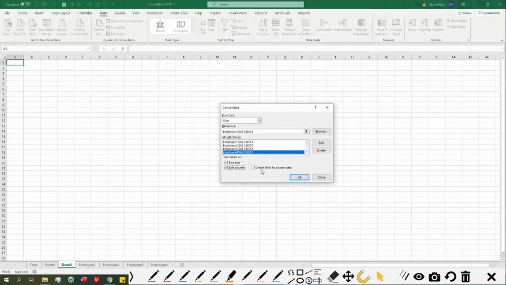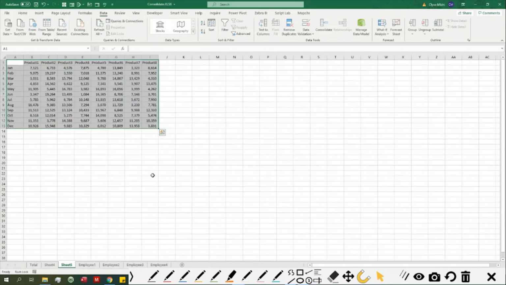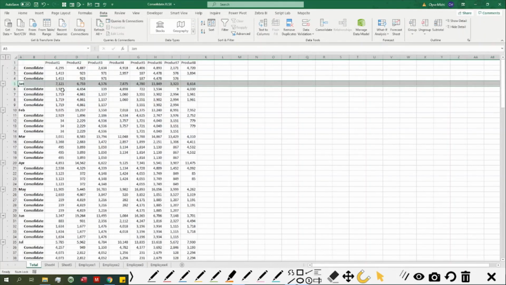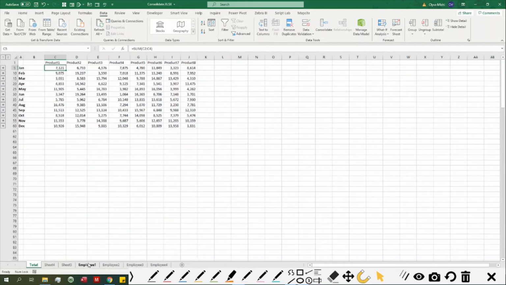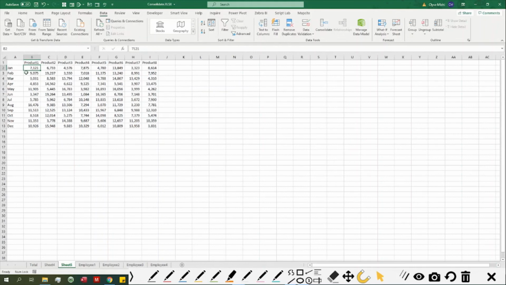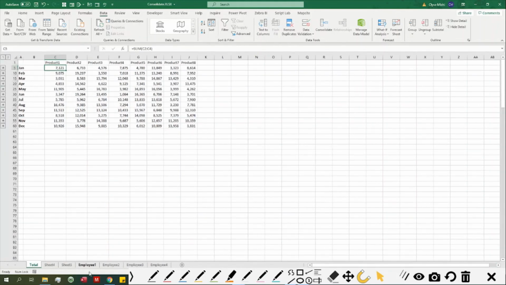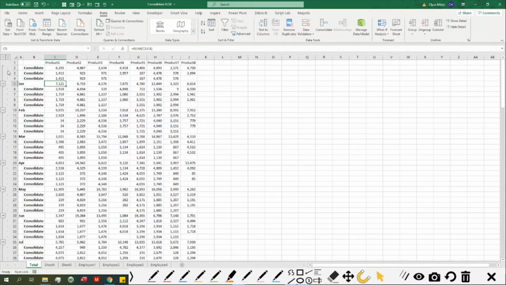So if I don't tick Create links, then you can see it's just giving me the total, which matches the total here. Let me just summarize this. You can see this total 7,121, 7,121, and so on. So it gives me just the summary if I untick Create links. But if I want to be able to expand and see what makes up this total, I can tick the box Create links.